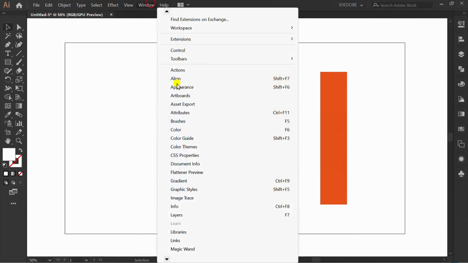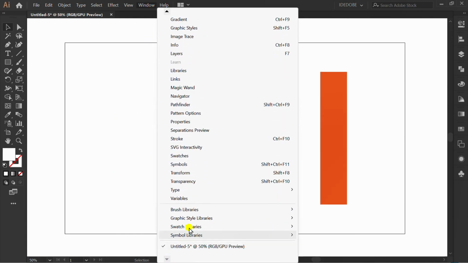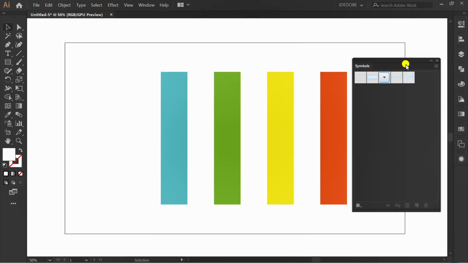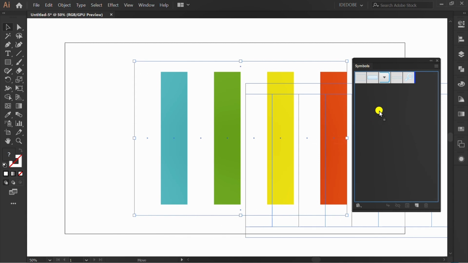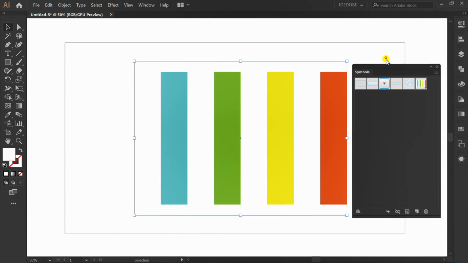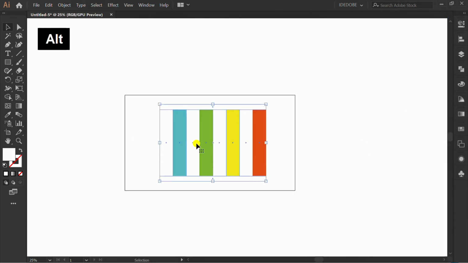Go to Window and Show Symbol Panel. Click and drag. And click OK. Move this.